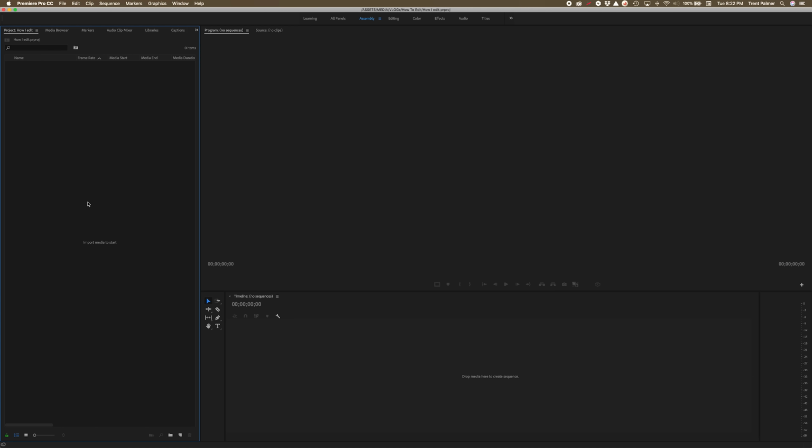So as a quick rundown, this part on the left over here is going to be your project window. This is where we go ahead and drag in all our files. It's not going to duplicate files and save them somewhere else on your computer. It's basically just referencing the ones that we already saved.